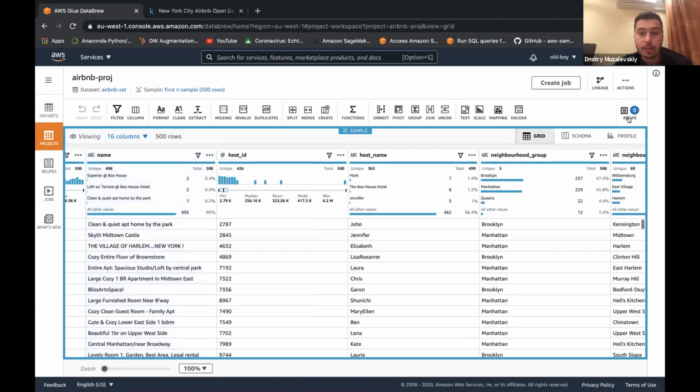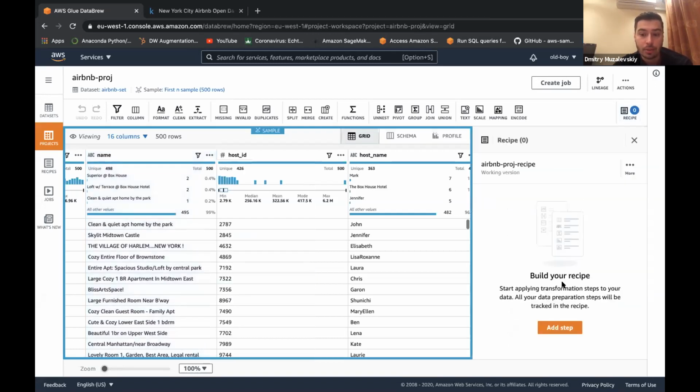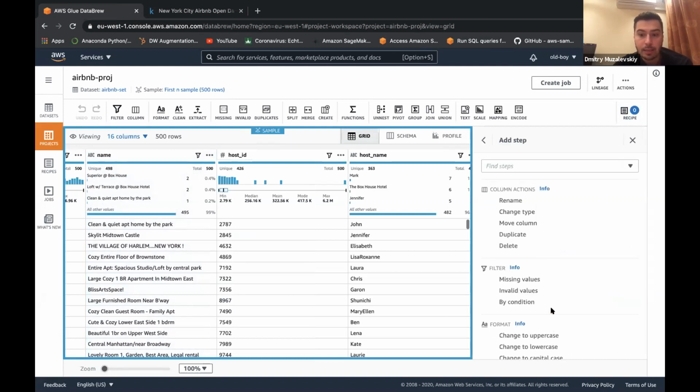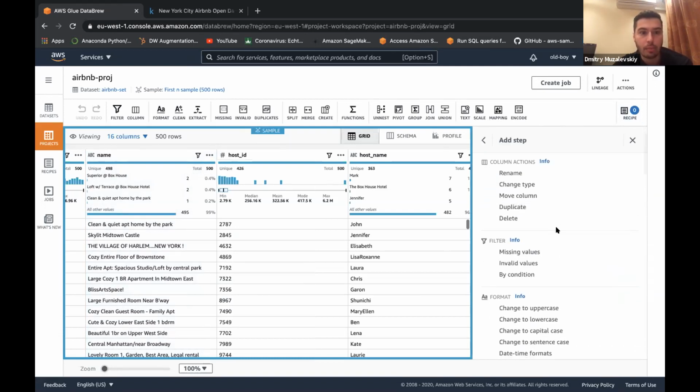And the second way is basically using the recipe. So you can click add step and then select the operation that you would like to do, and then basically select the columns that you would like to use for this certain operation. So we will try both.